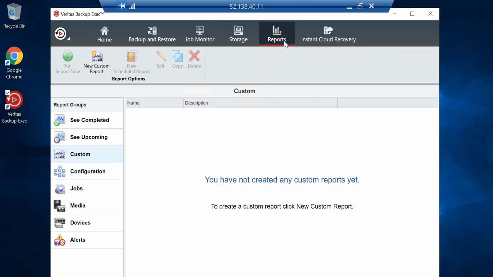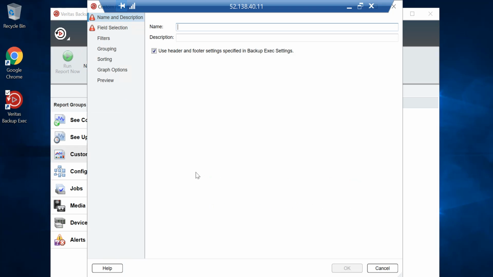You can come under reporting capabilities, so you can create your custom report. You can see all the reports which can be generated from here. So pretty useful information on the reporting. I have not created any custom reports yet, but if you want, you can click on new custom report. You can specify the filters and go through that drill.